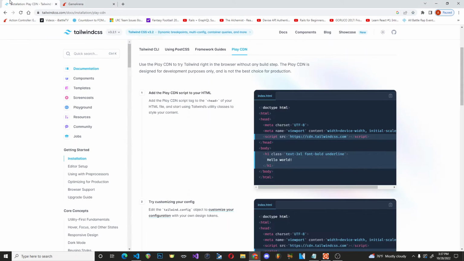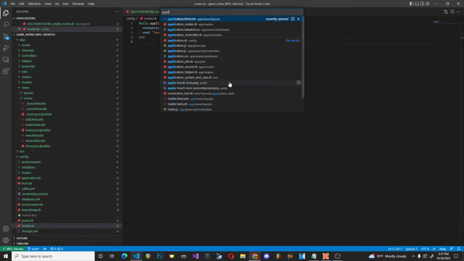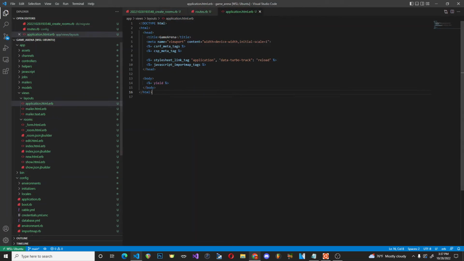The next thing I want to do is go to the Tailwind website. They have the script here. We'll copy this right here, and we're going to go to our application.html. This is the outer layer that I've talked about in the past. And we just paste that in there. Hopefully that will work for us now.